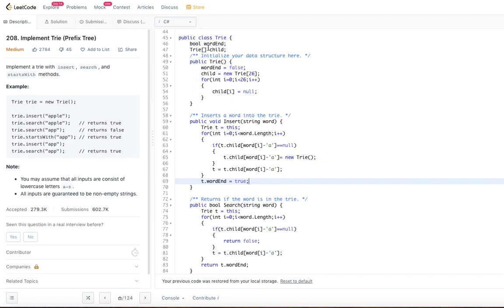So public class Trie, and we have a bool word and Trie child. These are the 2 placeholders, as I said: word and child pointers. When we initialize the trie data structure with a constructor, we are going to set word to false. And for child pointers, we are going to have 26 child pointers as I indicated. Why 26? A to Z, there are 26 characters.